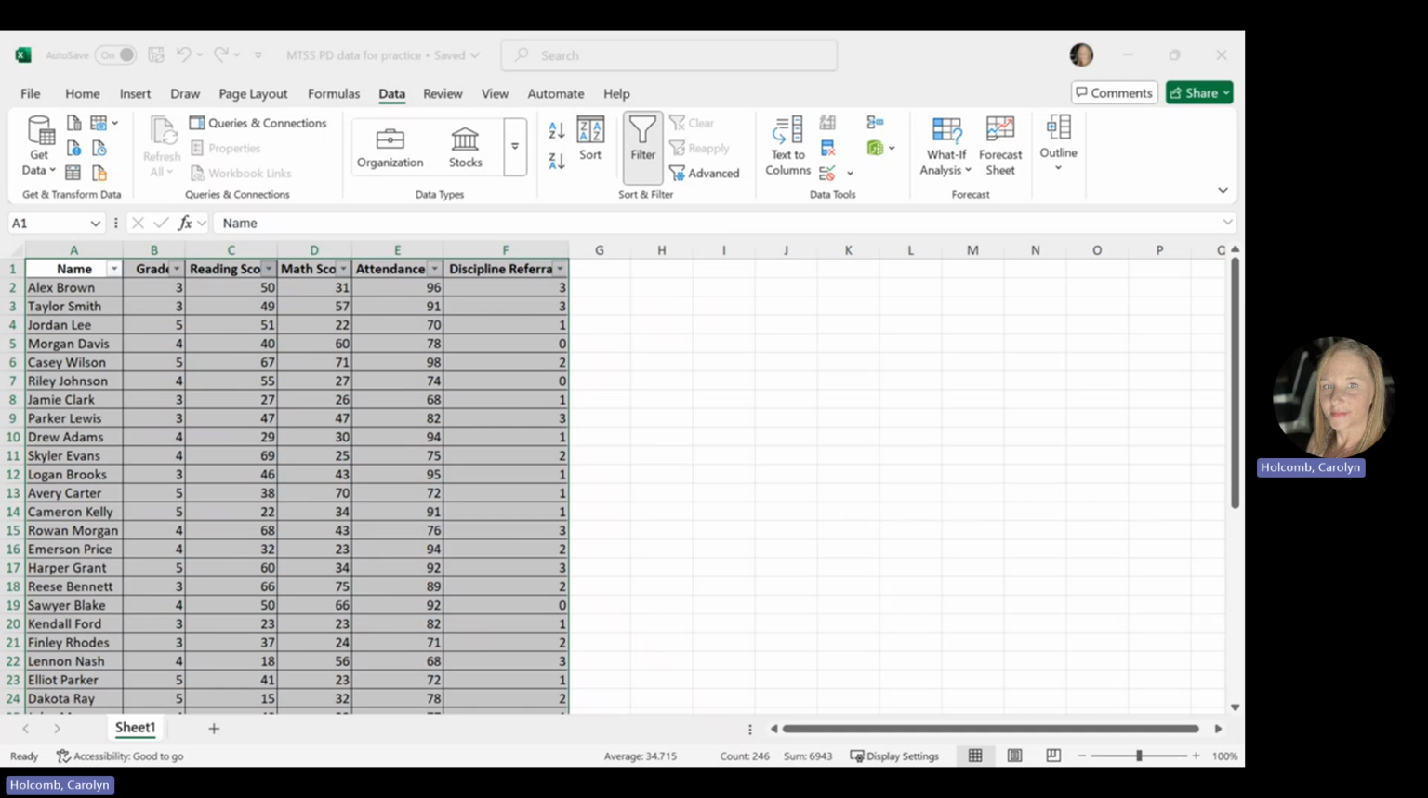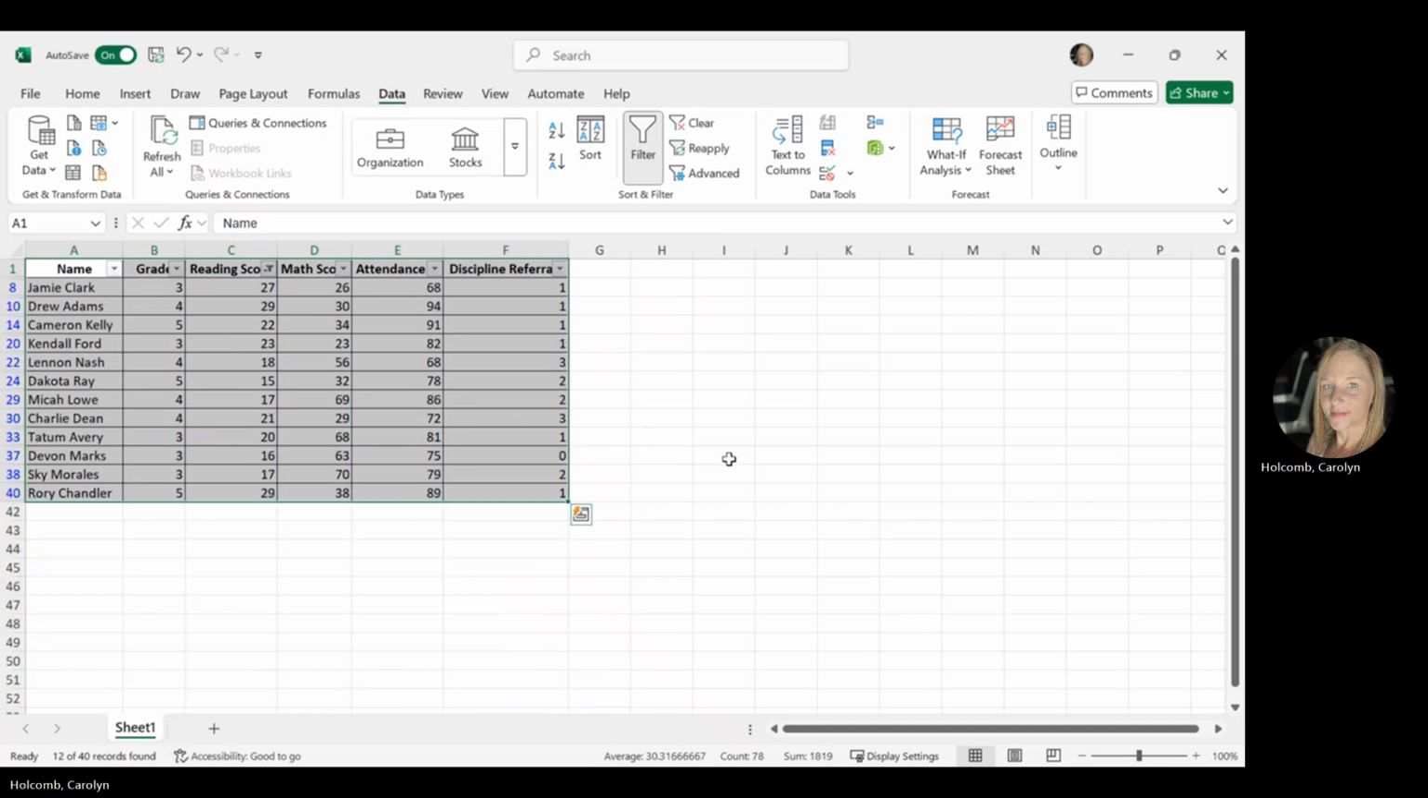The reason for that is we look at students that have scored below the 30th percentile national norm to determine if we need to do a secondary screener for intervention determination. Click OK. And now you will have a list of students that scored below 30th percentile on their reading score.